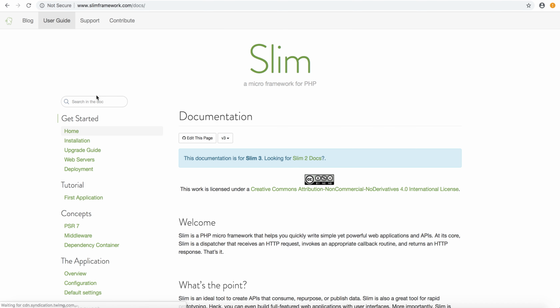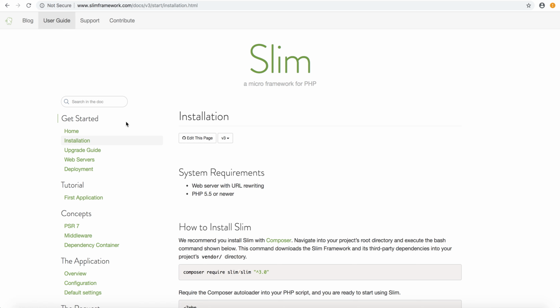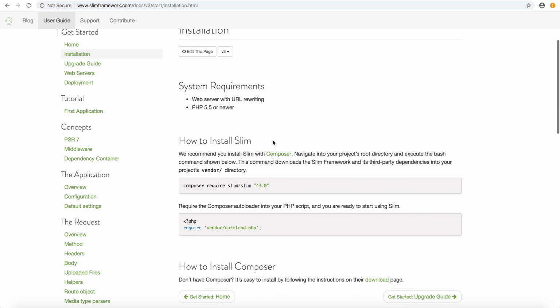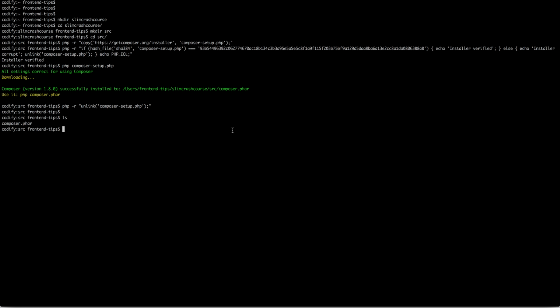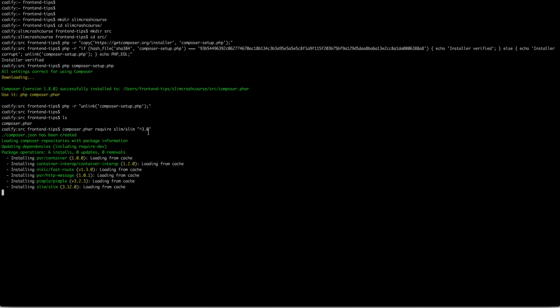Next thing we need to do, I'm going back to the Slim framework website. In the user guides, there is an installation section which tells us how to install it. Using Composer, this line basically adds the Slim framework to our project. Going back to the src folder, obviously our file is called composer.phar. What it does is it starts downloading the Slim framework and adds it as a dependency, right?